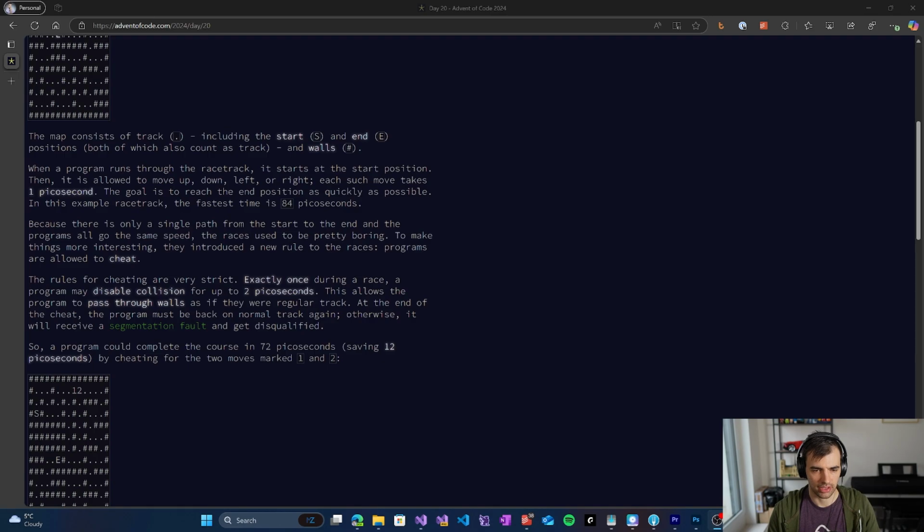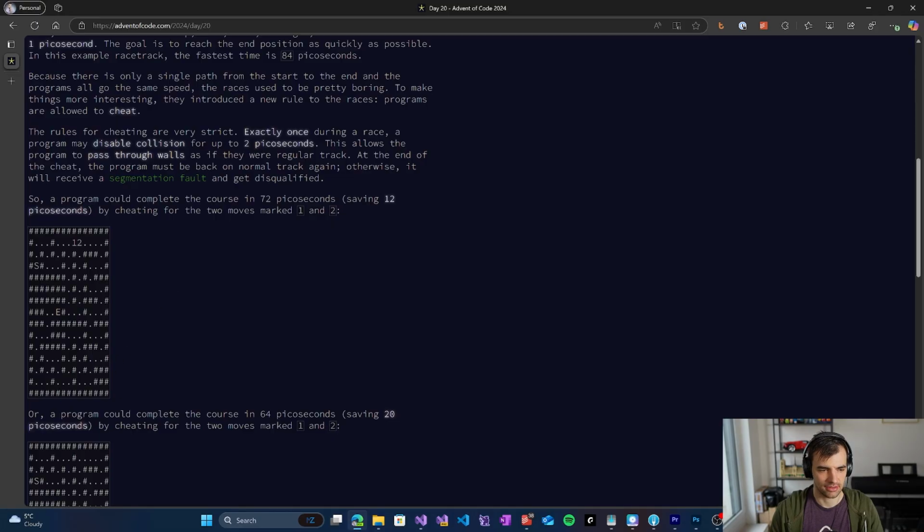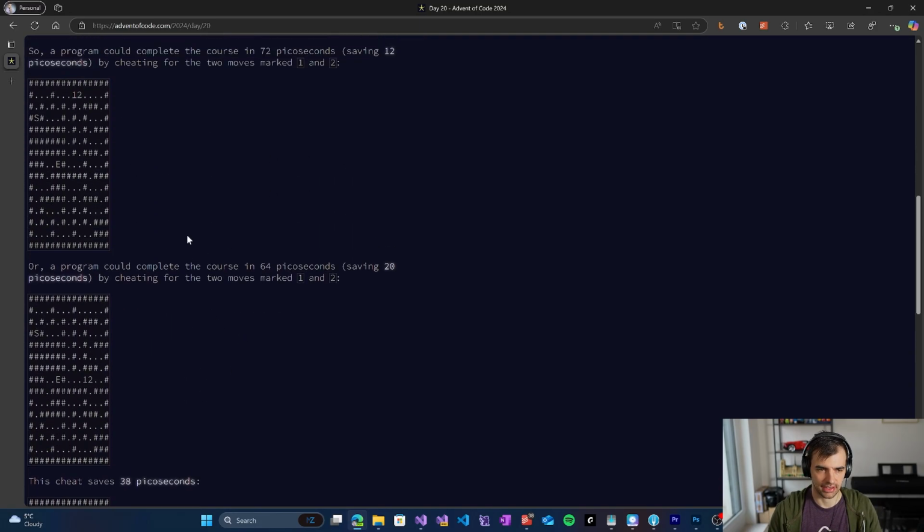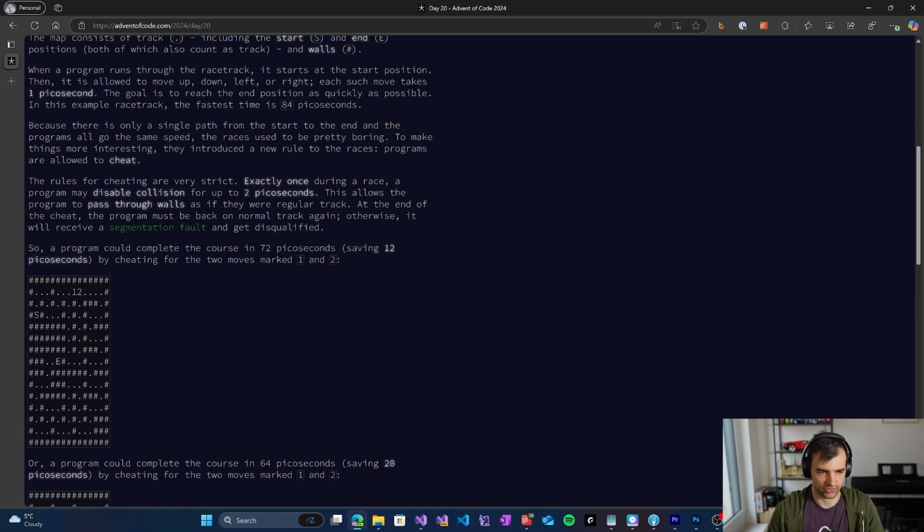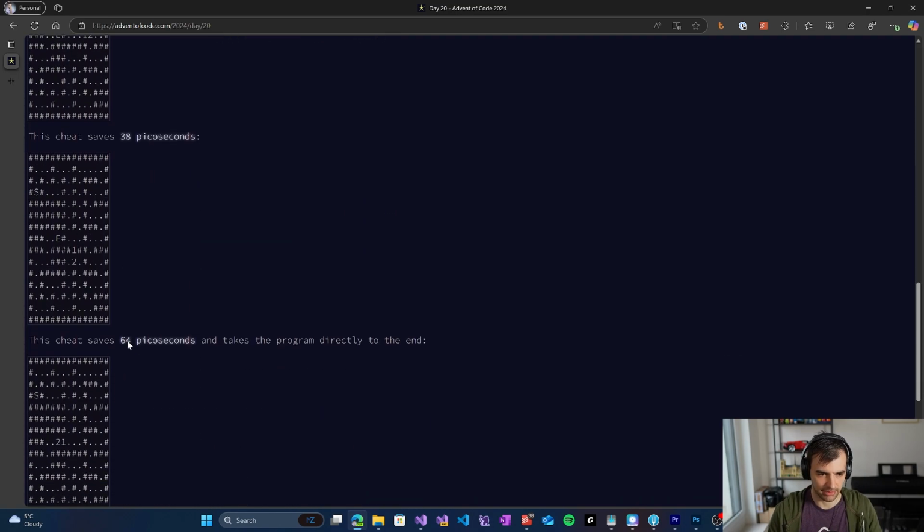So when you start a cheat, you are able to pass through a wall. Basically, you disable collision for up to 2 picoseconds, and 1 picosecond is one move. So when you disable it for 2 picoseconds, for example here, you can pass through this wall. So 1, 2, and you end up here. So you have to start the cheat before a wall, then go through a wall and end up on a new empty tile. So basically that's the idea behind cheating.